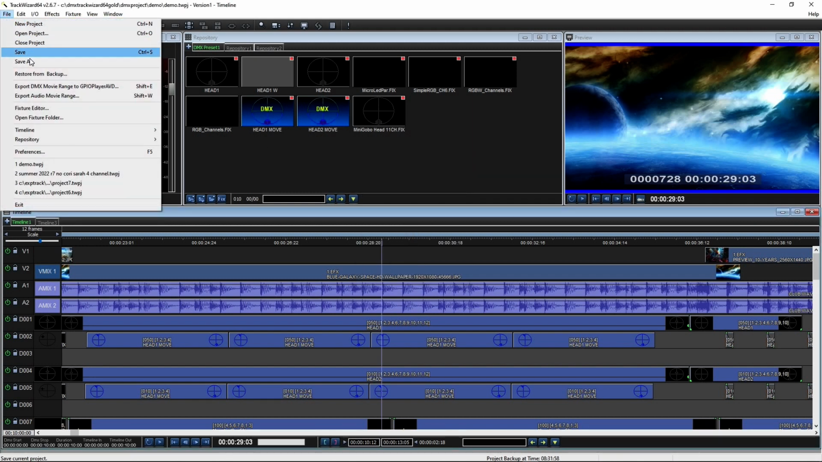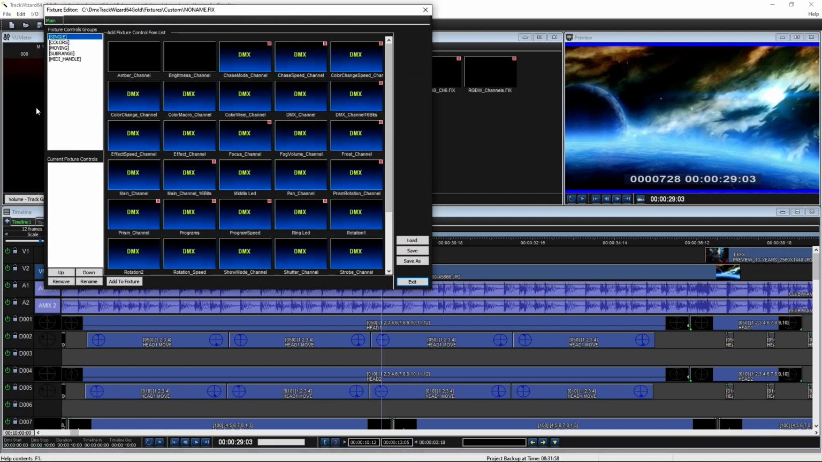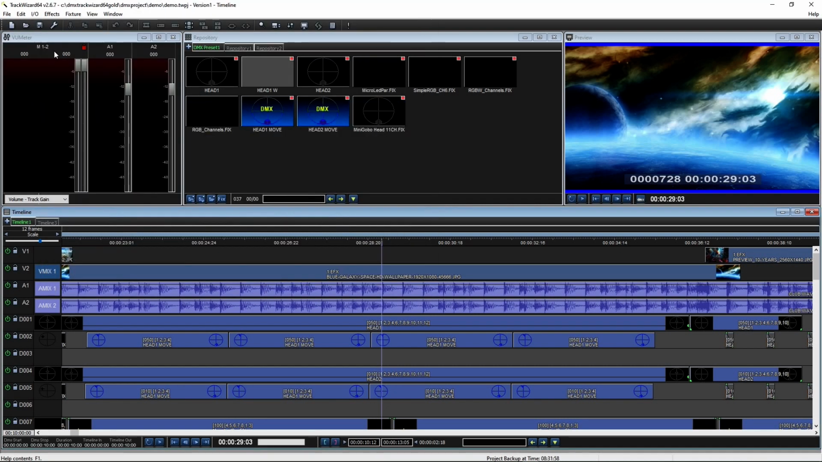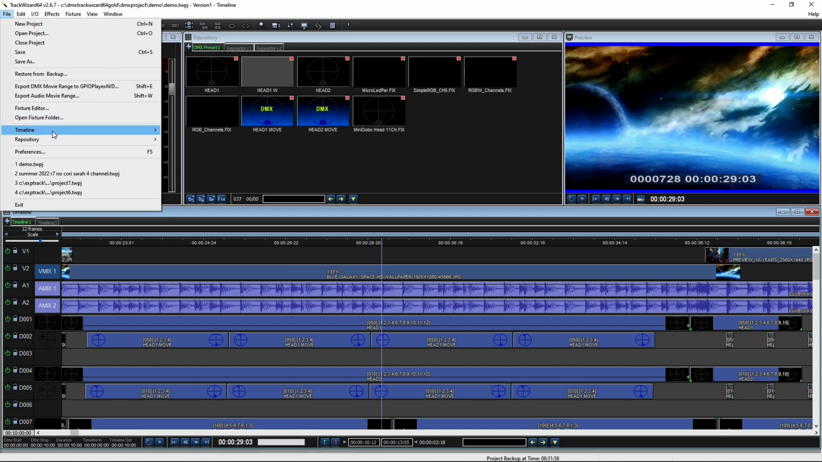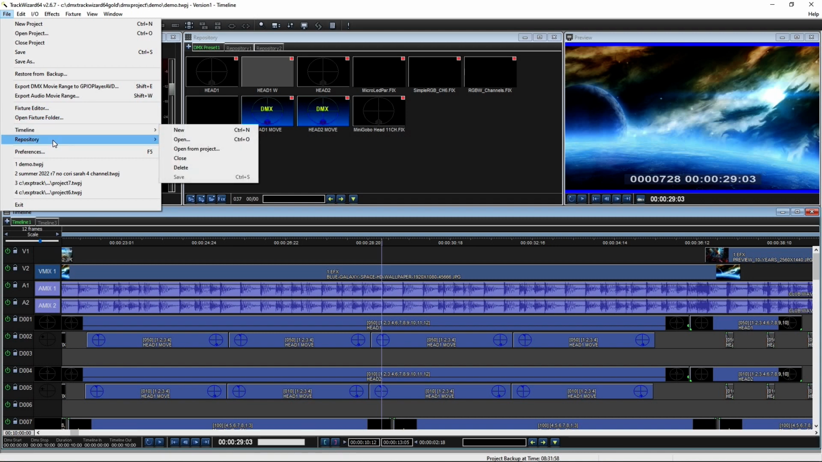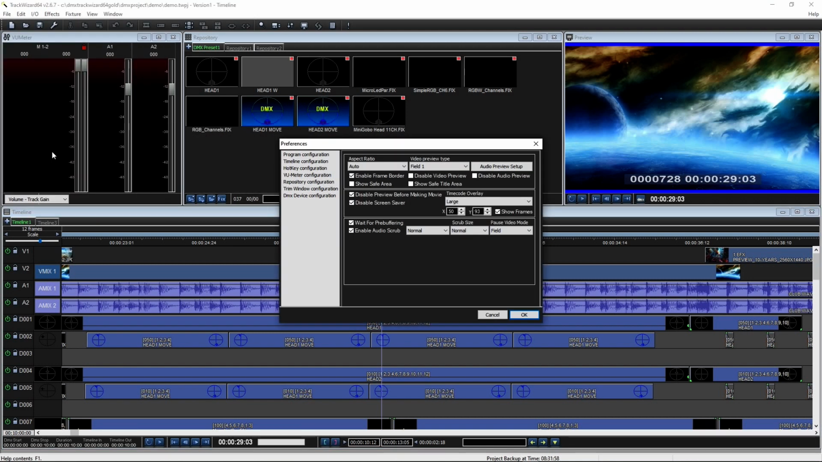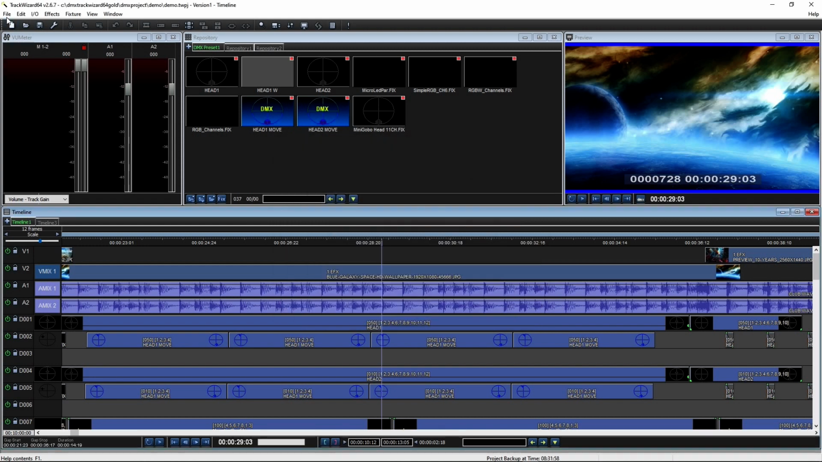The export section for external players. The editor to modify and create the fixtures of the DMX devices. The timeline and repository management options. The management of preferences and, finally, the latest uploaded projects.